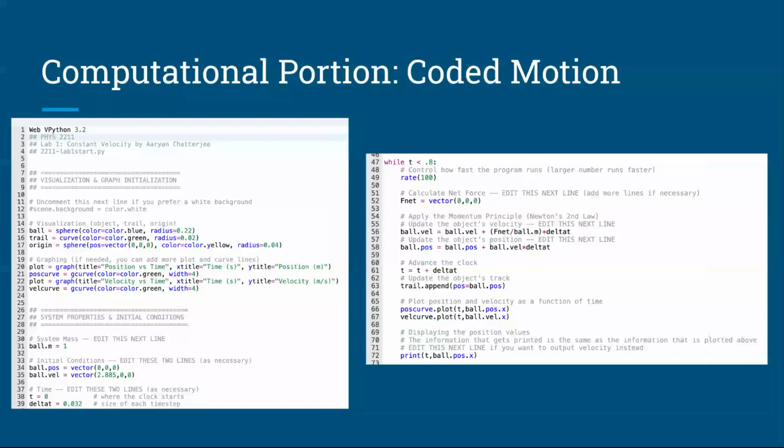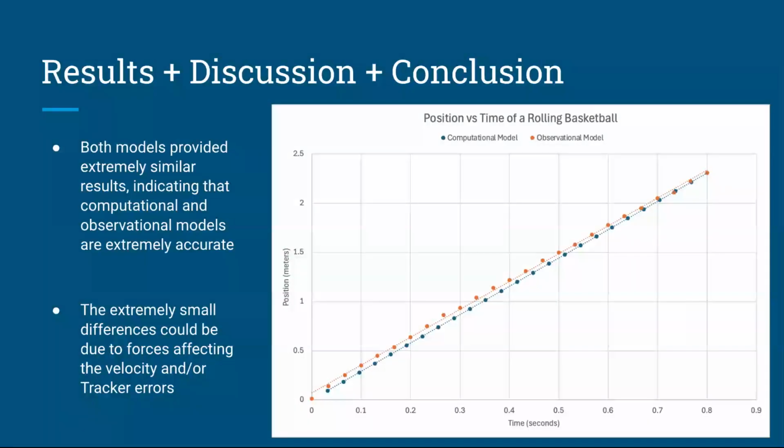Now that I have the data of both models graphed, with the observational model being the points and the line in orange and the computational model being the points and the line in blue, I was able to properly compare both models. Looking at the graph, I came to the conclusion that both models have extremely similar results, since both models' position points were extremely close, indicating the computational model is extremely accurate like the observational model.